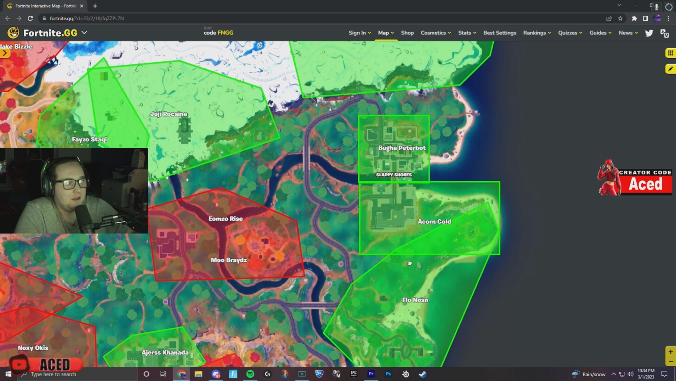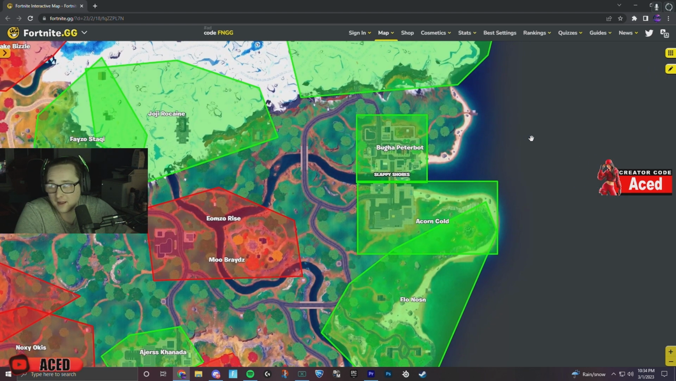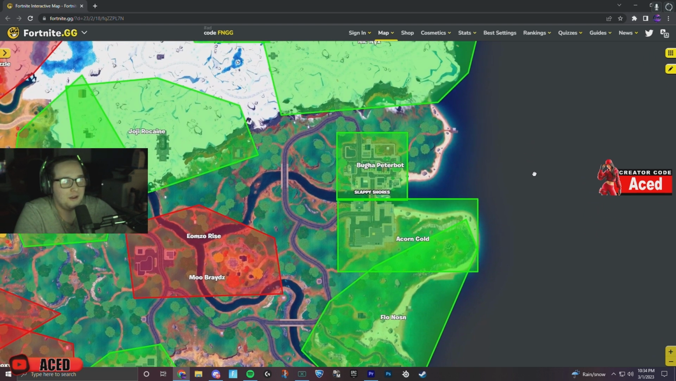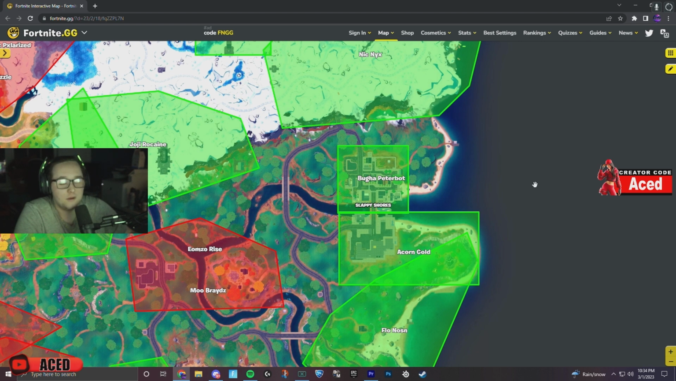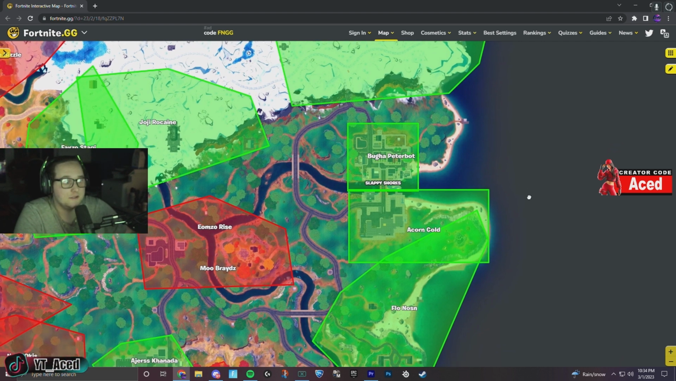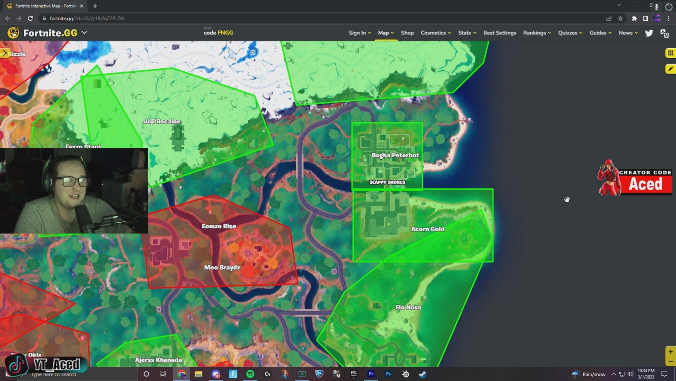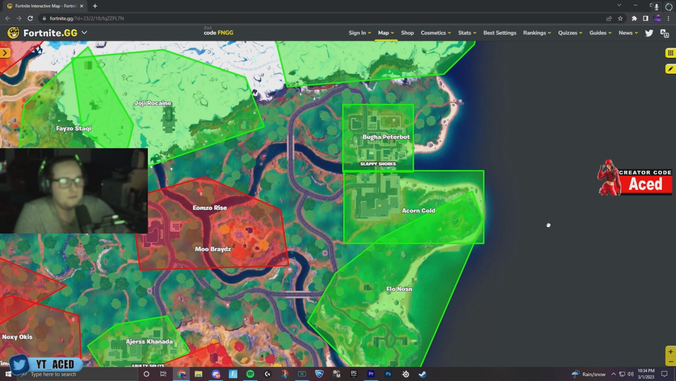Now we'll head on to Slappy Shores, and we got the big teams here. Booga and Peterbot and Acorn and Cold. Obviously, Booga and Peterbot have done really well this season so far. And honestly, I've been kind of disappointed in Acorn and Cold's performance. Like, they popped off when they first started playing together, but during FNCS finals they didn't really look too hot.